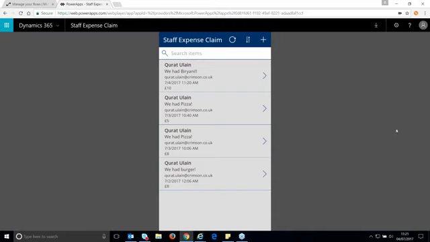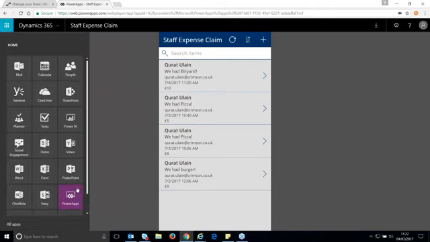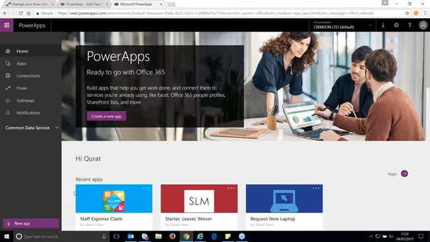Okay, so let's show you this in edit mode, how you would go as an app maker to create or edit these apps, okay? So to begin with, you can click on this app launcher here and use Power Apps. I click on Power Apps, okay? This will take me to this edit screen.